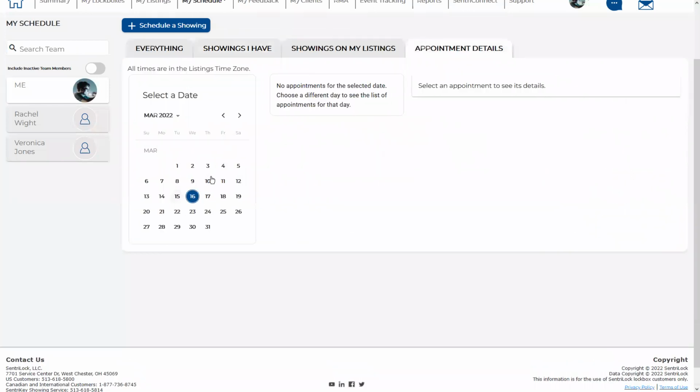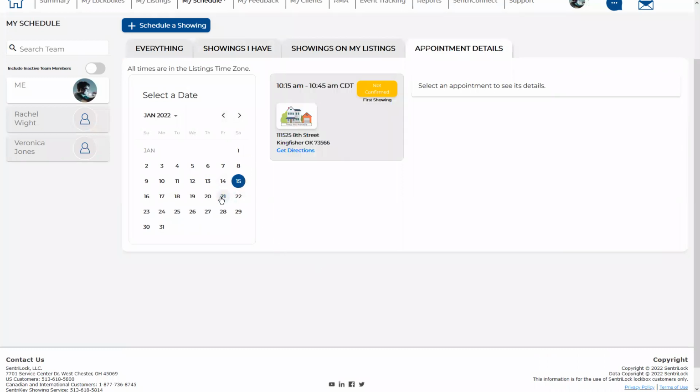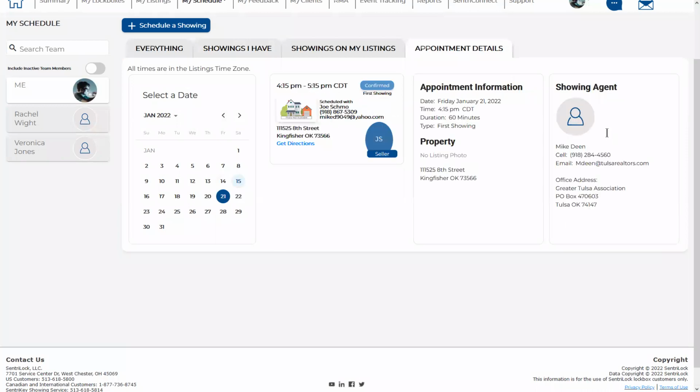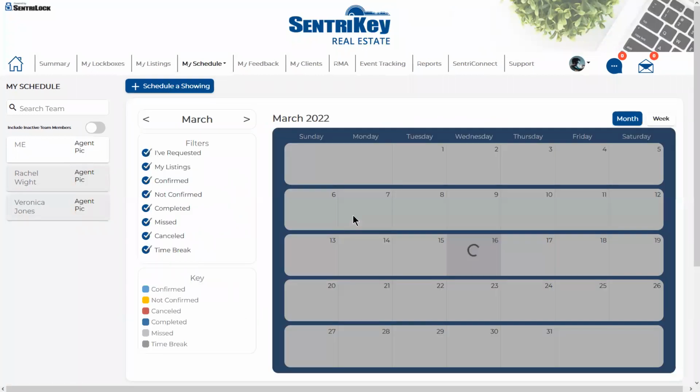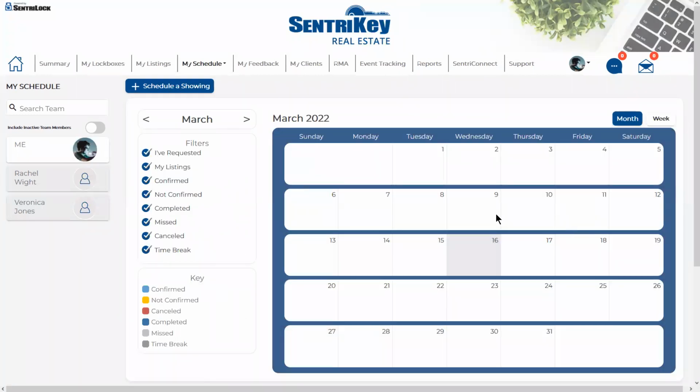It also gives us a nice calendar overview as well. So if we wanted to find out more about this particular showing or that particular date, we can see what happened on that date and then click on that to view more information on it. But that's it for the dashboard. Coincidentally, this appointment details is mirrored when we get to my schedule and calendar. This is just going to be a little bit bigger view.